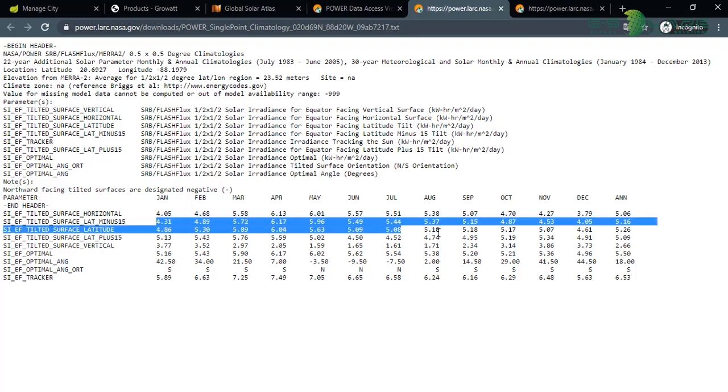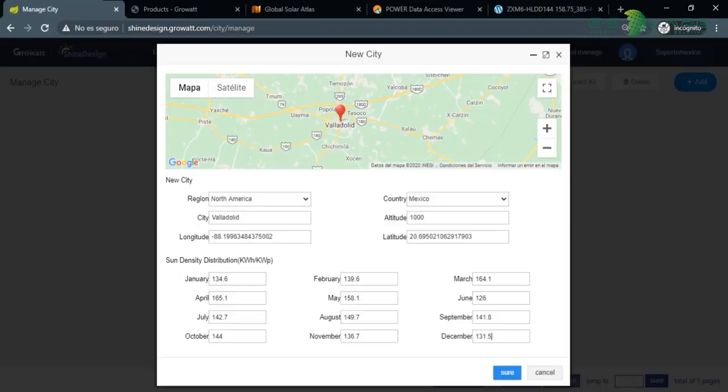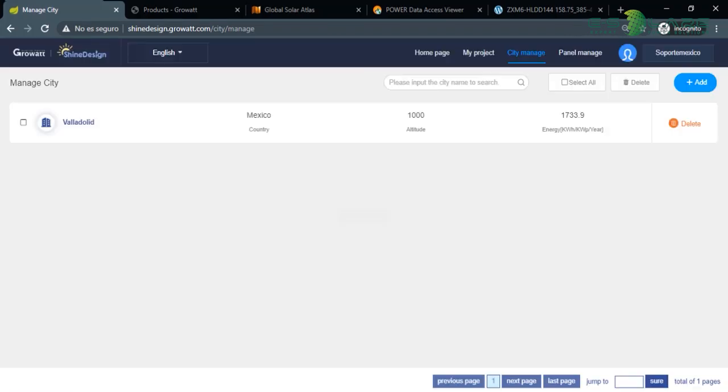And well, you have these values over here. As you can see, these values are different from the data of Global Solar Atlas, because these are daily average yield values, peak hour zone, as many people call them. And what you have to do in order to use these values in ShineDesign is to multiply them by the number of days per each month. And after that you only click sure, and you will have your city loaded.